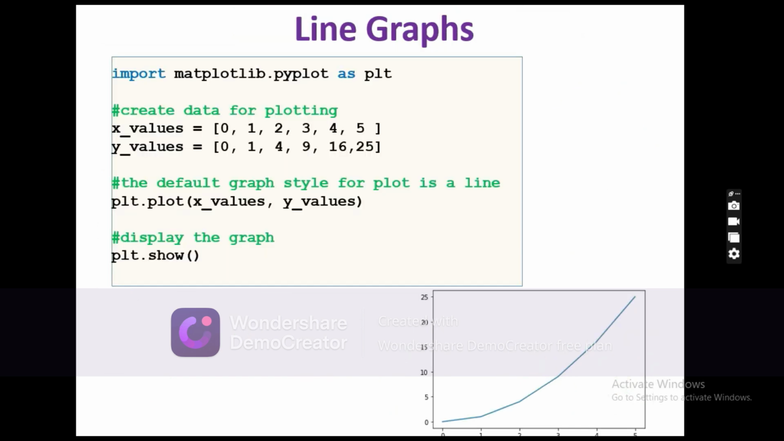We can draw a line graph using Matplotlib. First we import the matplotlib.pyplot library as plt, where plt is the alias for the library. We have x values 0, 1, 2, 3, 4, 5 and y values 0, 1, 4, 9, 16, 25. We plot the graph using plt.plot, which draws the line graph based on the x values and y values. Once the graph is ready, we can display it by using plt.show.